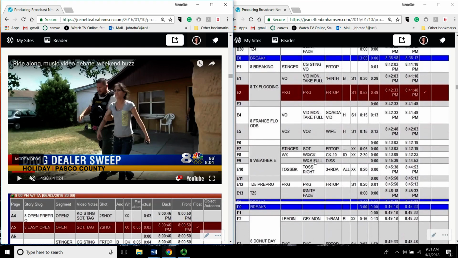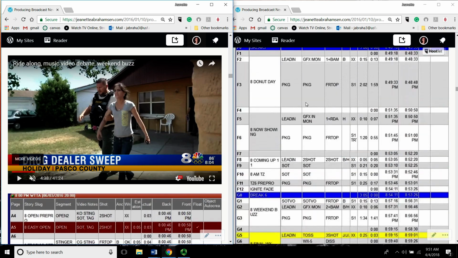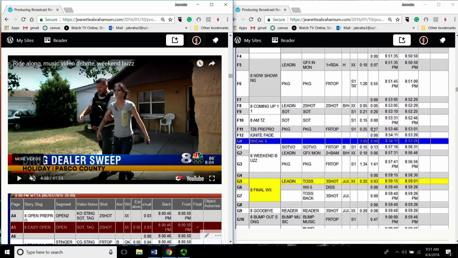I'm going to move ahead a little bit here to another show. One last thing, let's take a look at this weekend buzz package because we haven't really done anything entertainment related. Let's start at about F8, so that's like 8:20 or 8:52, 8:53 or so. And we'll watch something at the very end and then we'll go into the election special here.